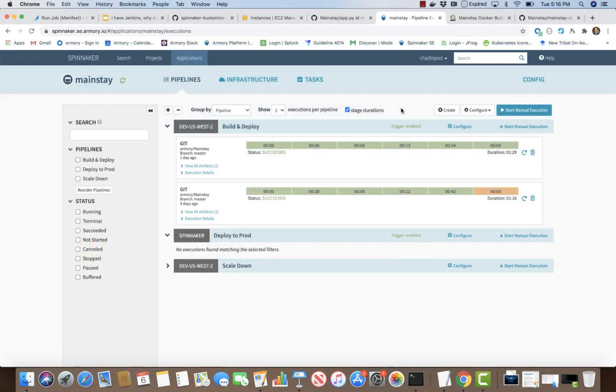All right, here's going to be a cool little demo that will show you how you can integrate your Git with Spinnaker and have Spinnaker integrate with your Jenkins jobs so that you can build fully integrated deployment and delivery pipelines. Now, in order to do this, we'll take a look at the build and deploy pipeline that we have in our Spinnaker application mainstay.